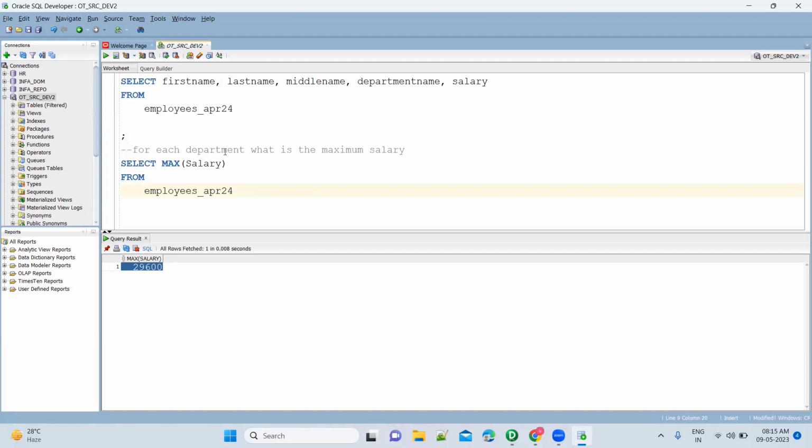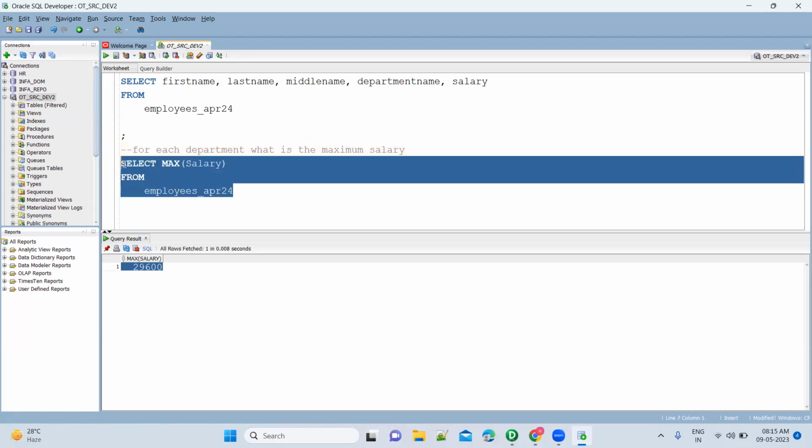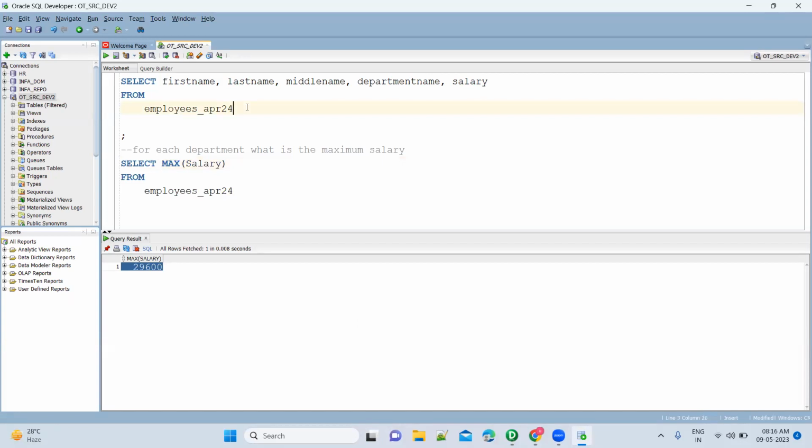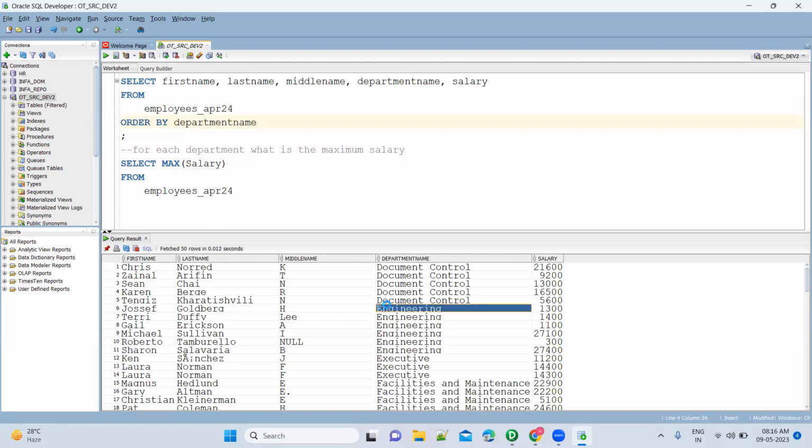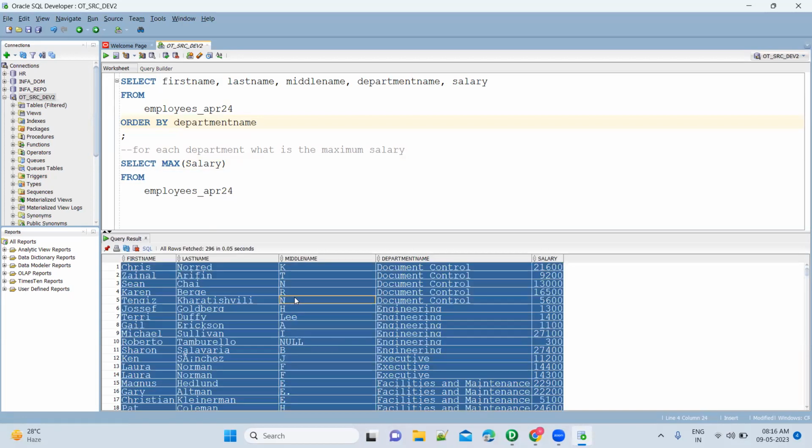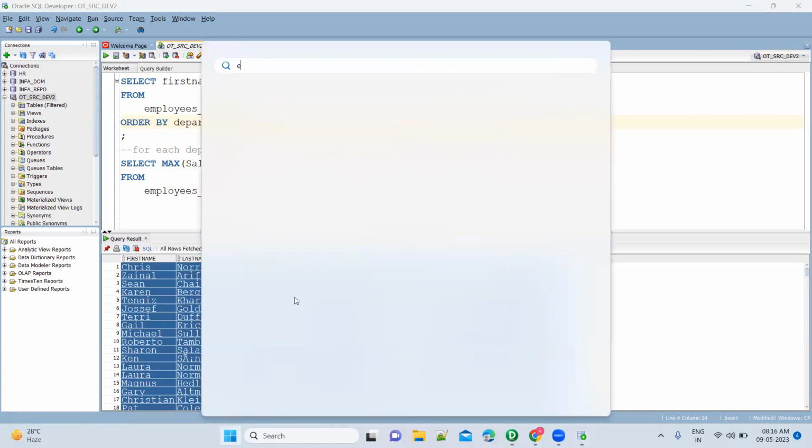So here, each department is a group for you. Earlier, when you were writing this query, the entire table was one group for you. So you are considering the entire table, and out of that, you are identifying what is the maximum salary. Right? Okay. Let me just do this. Order by department name, for example. Department name. So you will get this data. Let me copy paste this into an Excel.